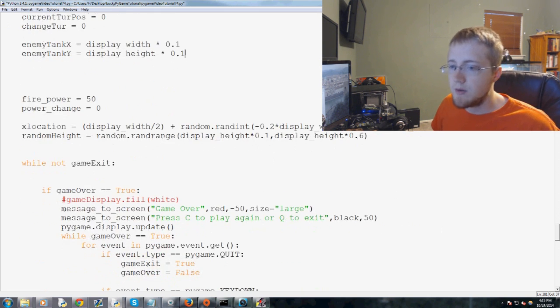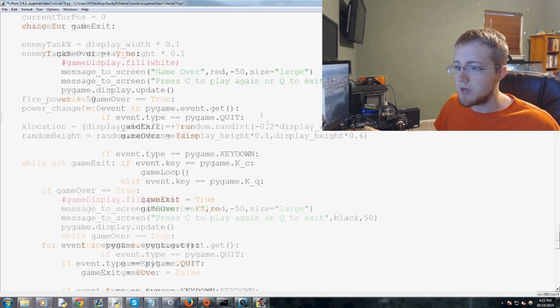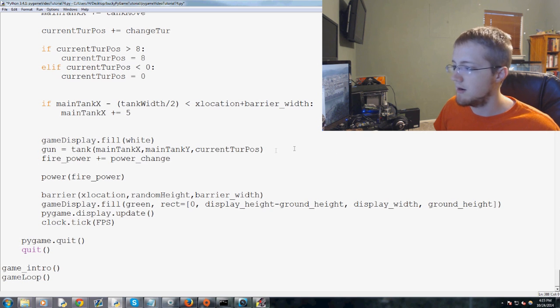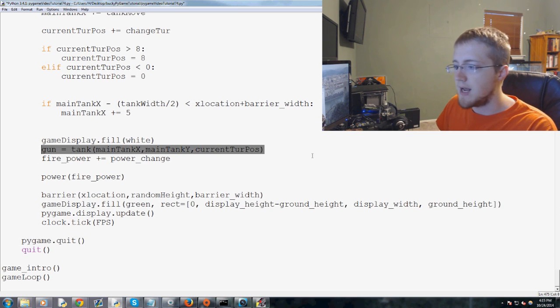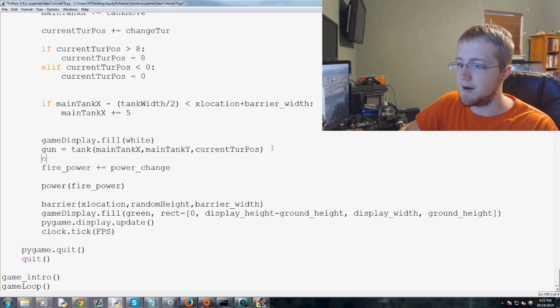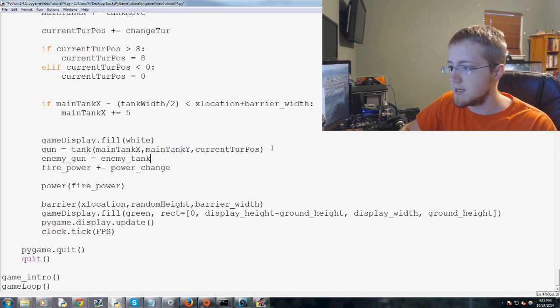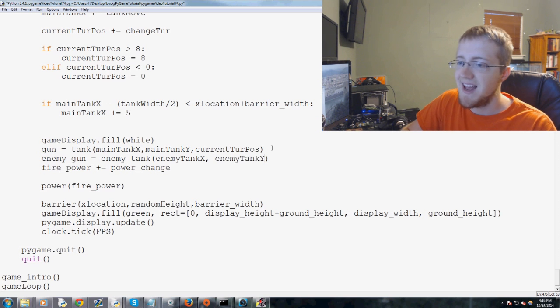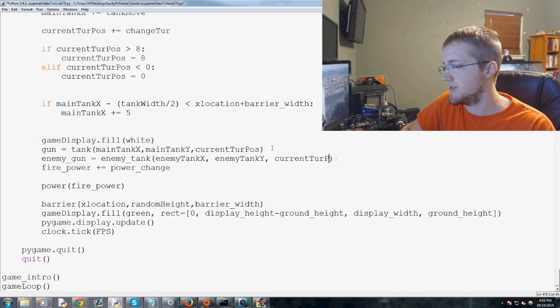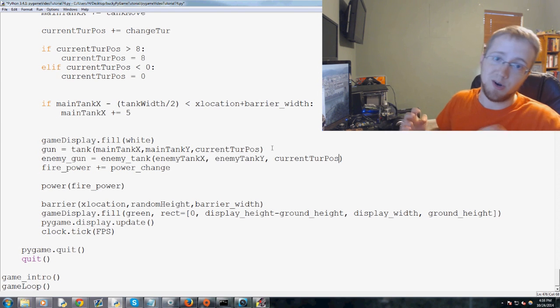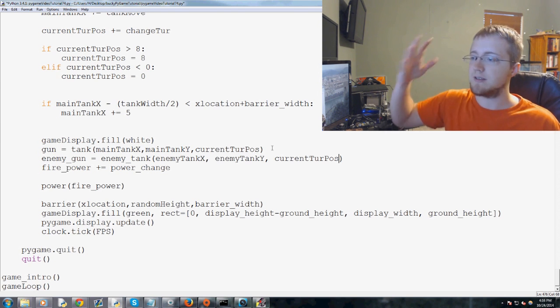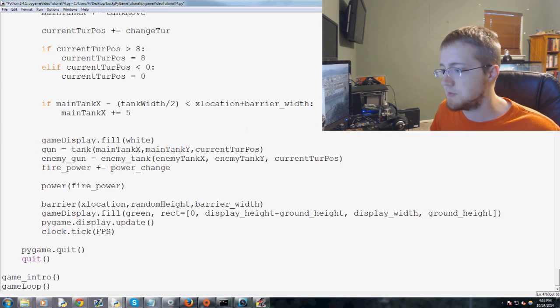Okay. And then now that we've done that, the other thing that we want to go ahead and do is when we call the gun to show up, like right here, this is for our tank, right? And now we want to have the enemy tank. So we'll say enemy underscore gun. And then enemy gun equals enemy underscore tank. And then we have enemy tank X, capital, comma, enemy tank Y. And then we have, for now, we'll just throw in current turret position. He will mimic our turret, but we'll just throw it in there for now, just to make sure that was working, just in case. But that's basically it for this.